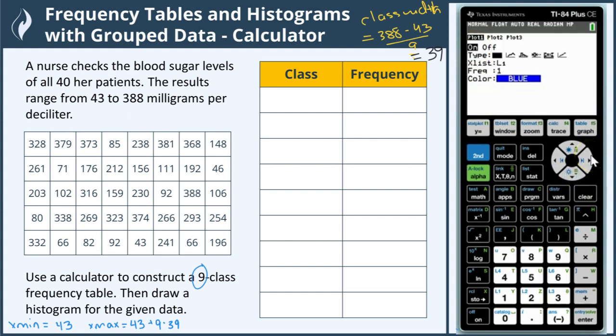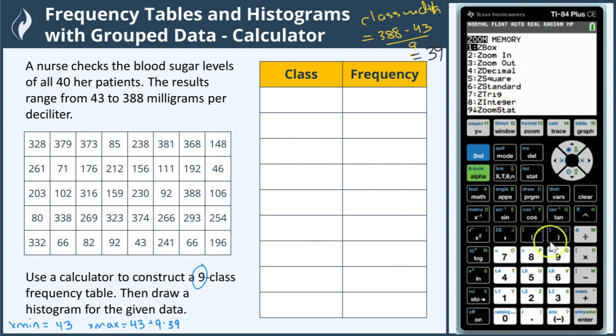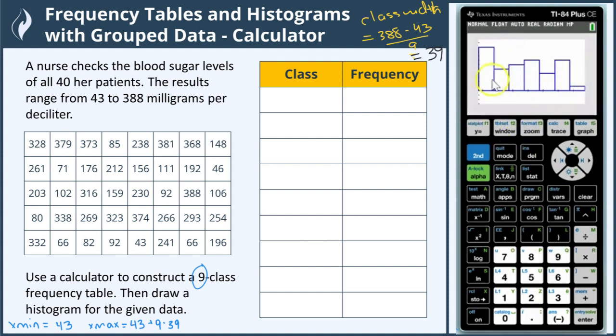The type of graph that we want is our histogram, so when you scroll over that, highlight it. My X list is in L1. So second one, if I need to put that in, your frequency needs to be 1. Now, when I go to graph, you'll see my histogram may or may not look like yours. Zoom and Zoom stat is going to get you your nice basic statistical graph.